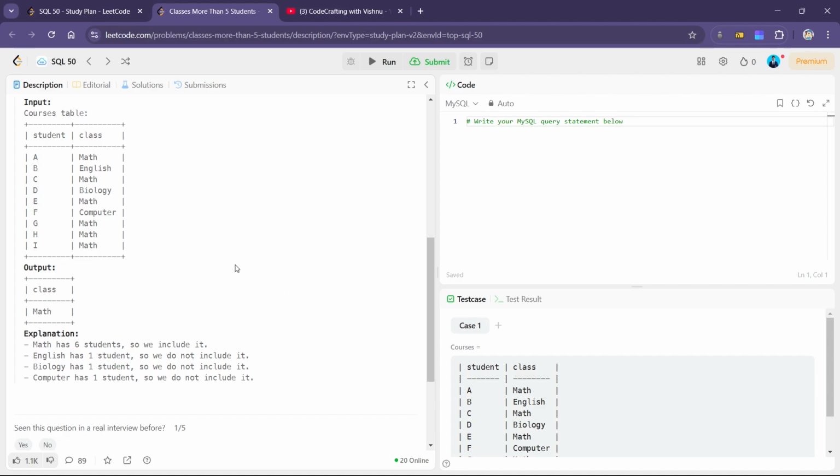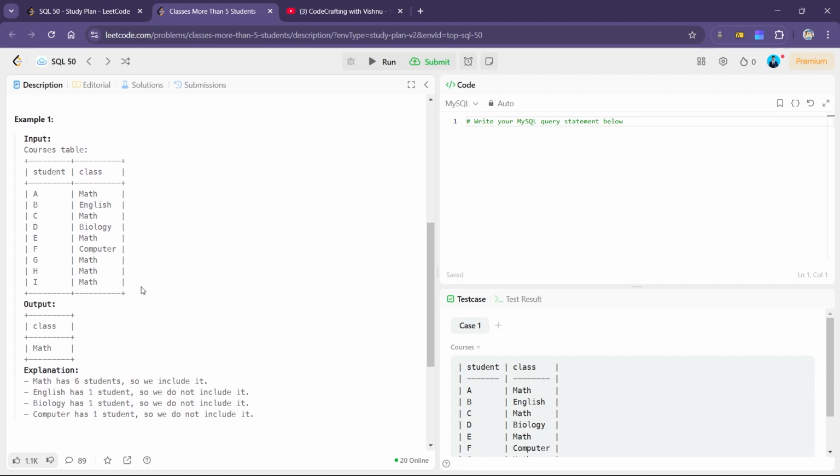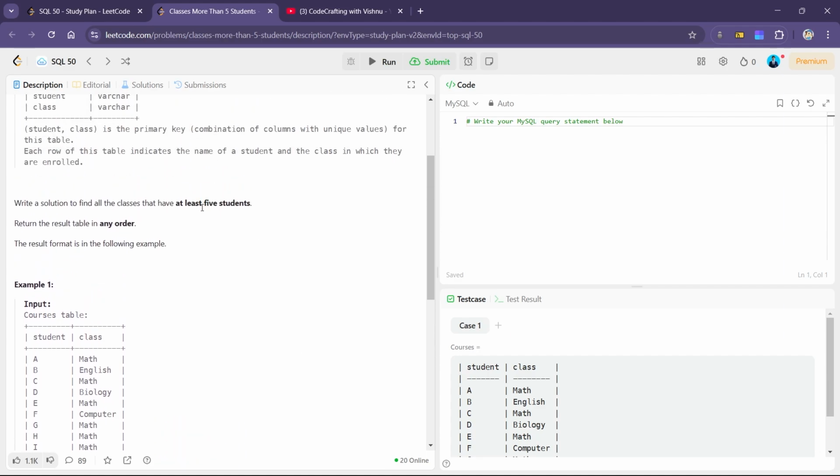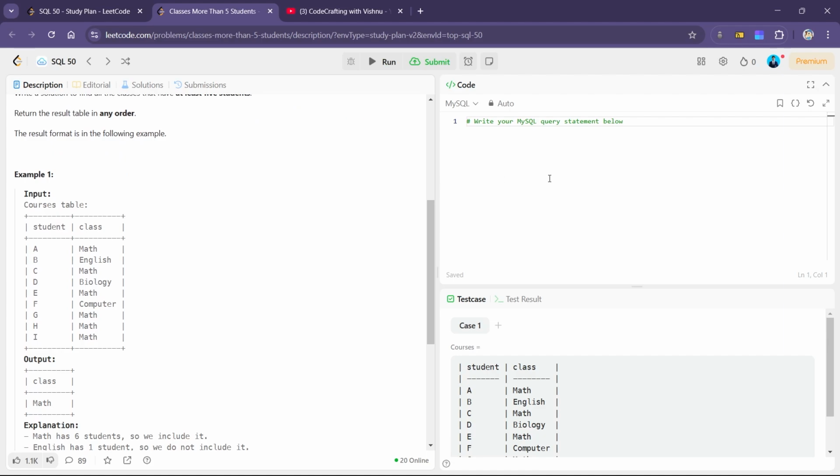Okay. So the approach is that we group the table by class. So we will be able to get the number of students in that class. And by doing so, we'll be able to find out the class in which the number of students are at least 5.